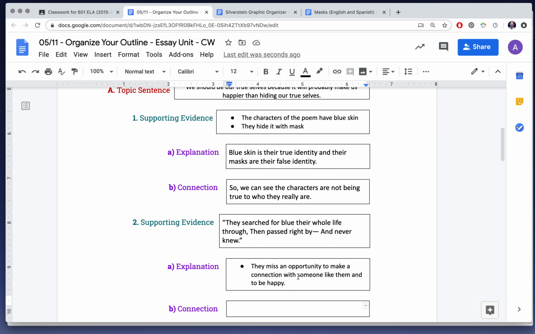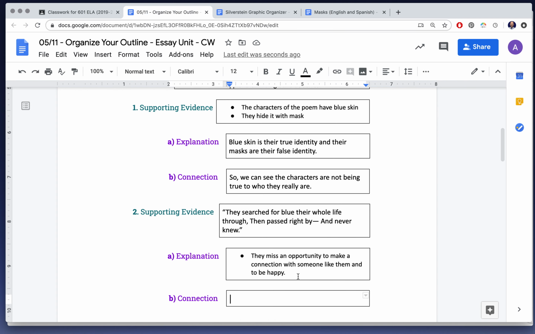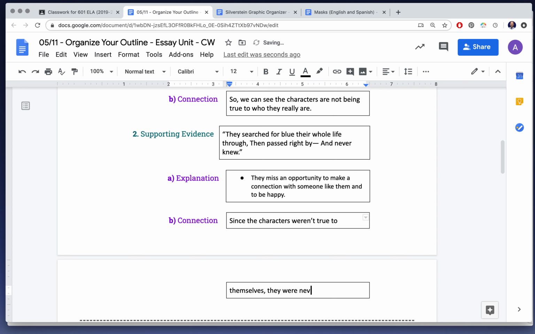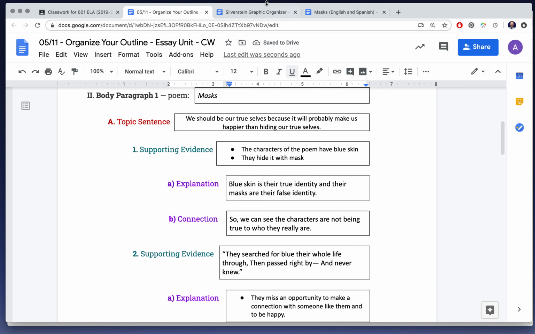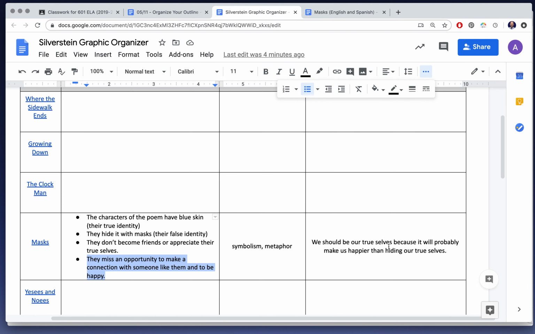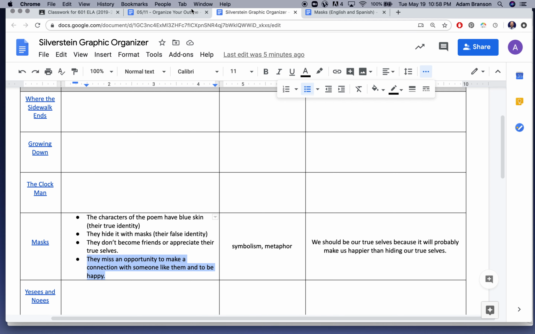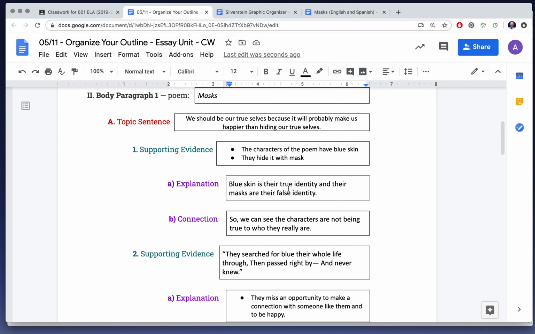My connection: my topic sentence was, we should be our true selves, it will make us happier. Since the characters weren't true to themselves, they were never really happy. That's how I want to close my body paragraph right there. So hopefully you guys can see the way that this works. I have that graphic organizer. I'm pulling this from my topic sentence. I'm pulling these for my details. And then in my own words, I just have to explain what I'm talking about. And the connection is, what does it have to do with what I said in the first place, which is we should be our true selves because it'll make us happier.